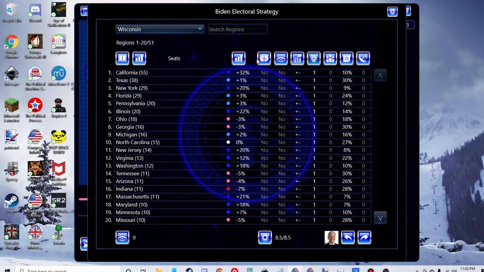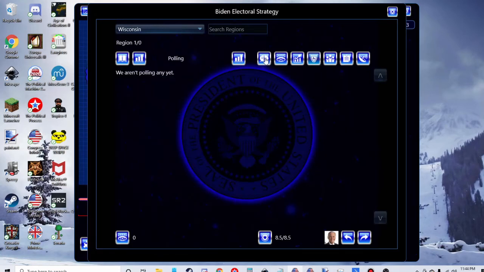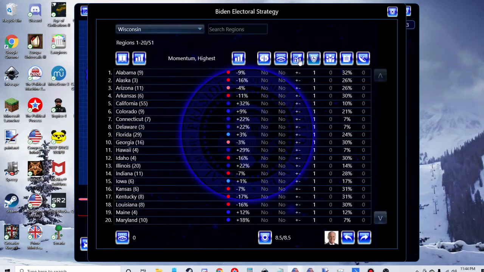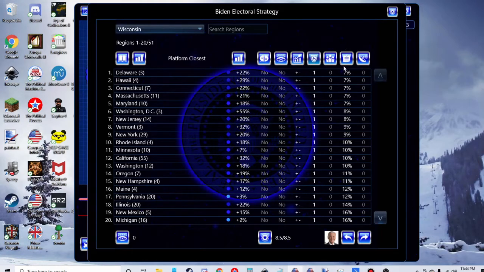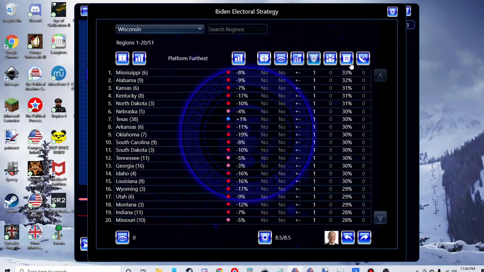Now you have polling. When you select polling per region, you'll be able to see exactly what you're polling. This shows you regions targeted, where your momentum is, your highest, your lowest, your organization strength, which starts at a base of one in every state, and platform distance, how close you are to the region's platform. Currently, we're closest to Delaware and furthest away from Mississippi, surprisingly enough. As you can see, we're no further than 33% from any platform.